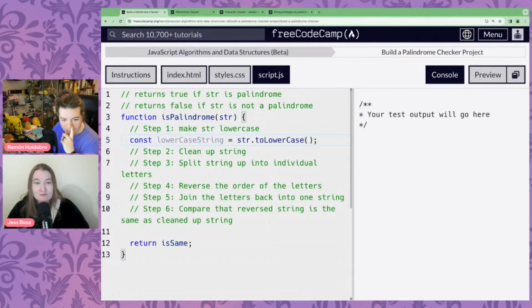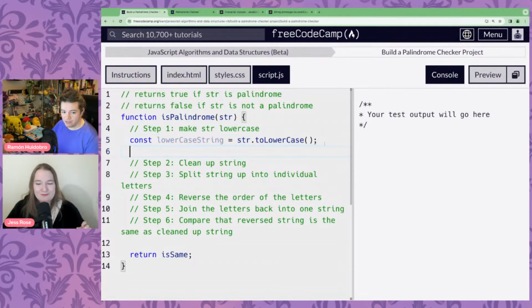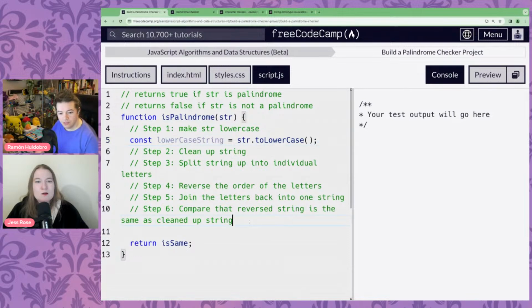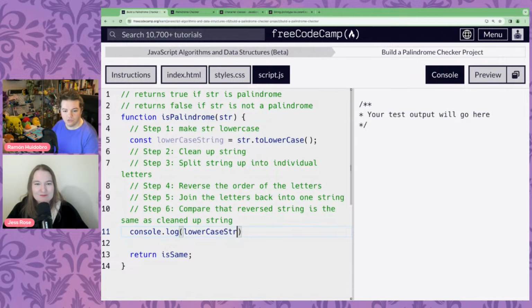Now here's what I'm going to be doing, friends. I'm going to be console logging the heck out of this as I go. Console log lowercase string. And I'm going to call the function here isPalindrome.